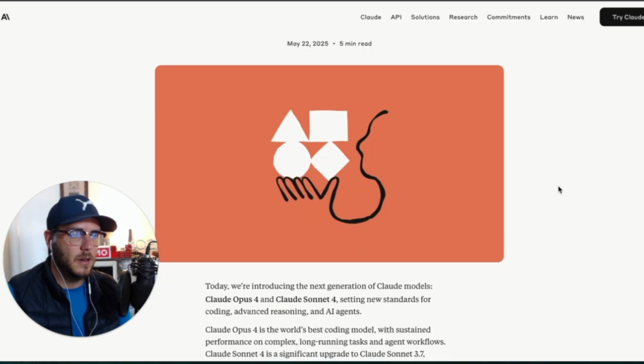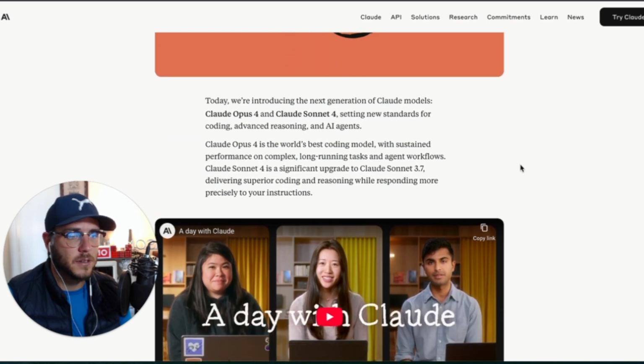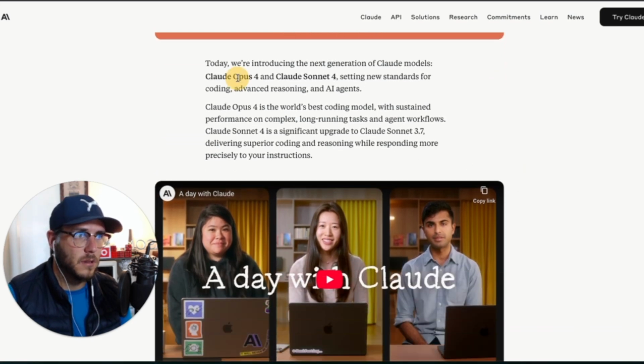Right, so I'll link the full announcement blog post down below. But they launched this today. So we have the next generation of the Claude models. So Claude Opus 4, Opus is their most advanced model. And then we have Claude Sonnet 4, which is great for advanced reasoning, coding, and also plugging into some AI agent applications. Opus 4 is now the world's best coding model with sustained performance on a lot of these long-running tasks and also AI agent workflows.